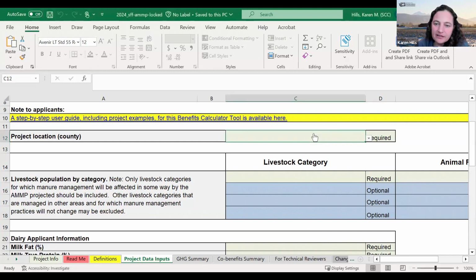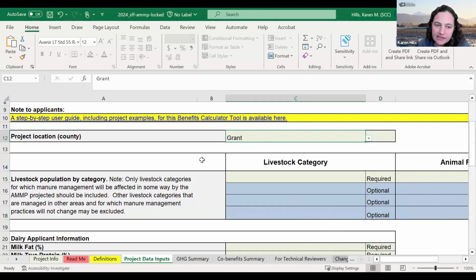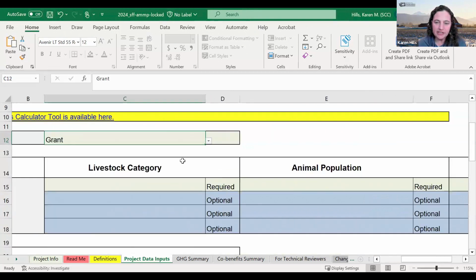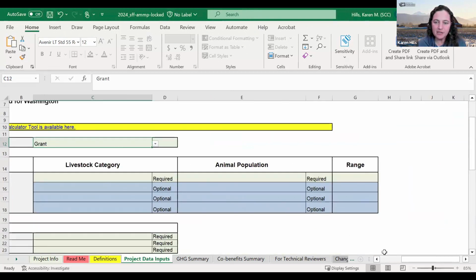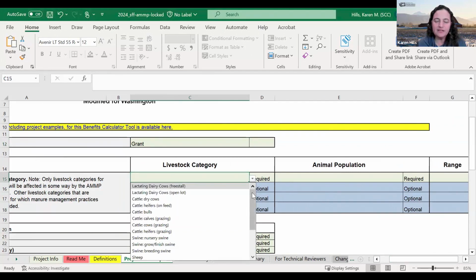So you have your project county. For this example, we're going to say that this operation is in Grant County. And then we have our livestock population by category. I'm going to try to get that a little smaller so that I can see more of it at once. But one thing you'll notice is that you're going to see a lot of different types of livestock in here. Goats, horses, sheep. Keep in mind that we're talking about liquid manure, so don't get thrown off by that.